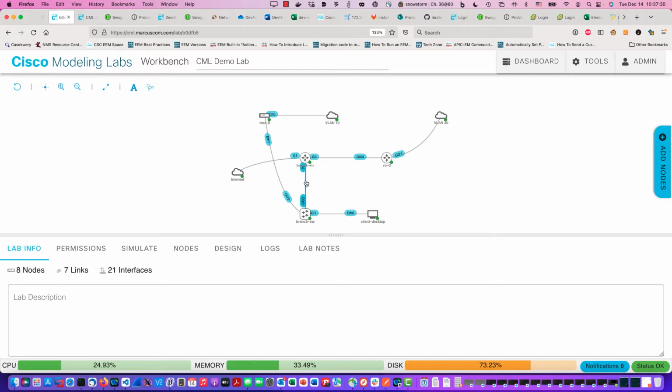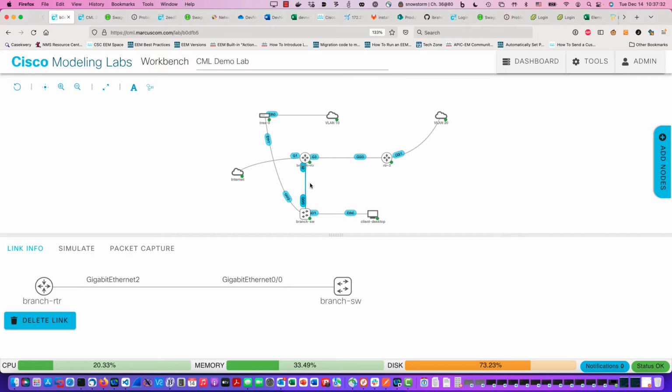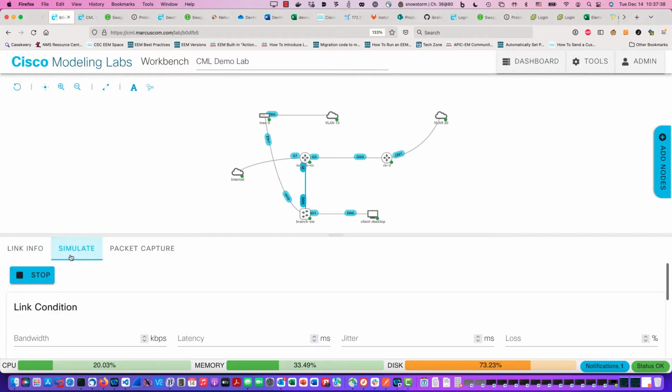A lot of people, the mistake they make is they think, okay, I want to shut down this link. And so they'll click on the link and they'll see, oh, okay, I can stop the link. And certainly you can do that. And if you stop the link, it will no longer pass traffic, but you won't get that same link down or, in the opposite direction, link up behavior that you're looking for. Instead, what we need to do is stop the specific interface that we're interested in.